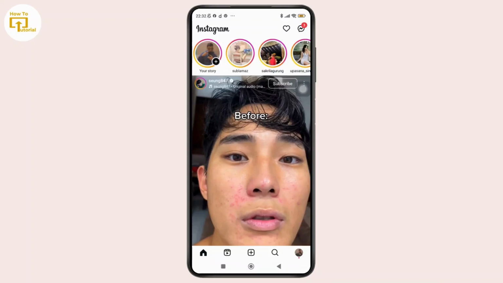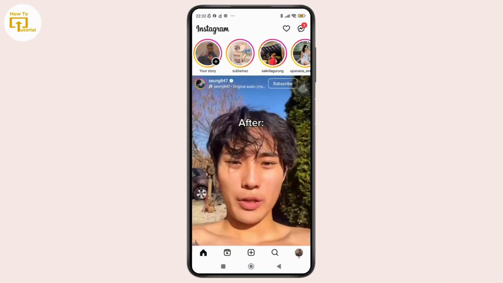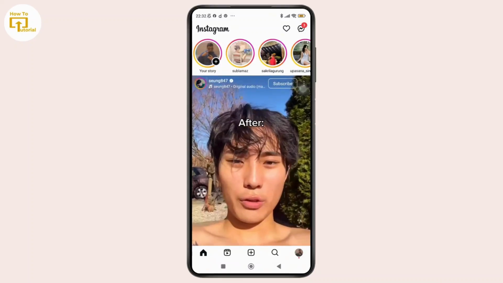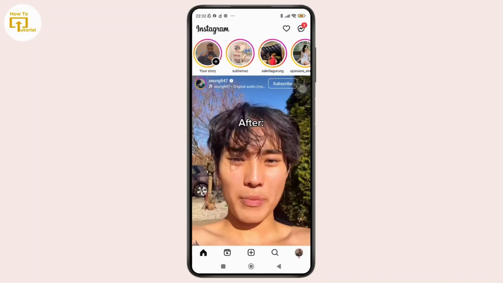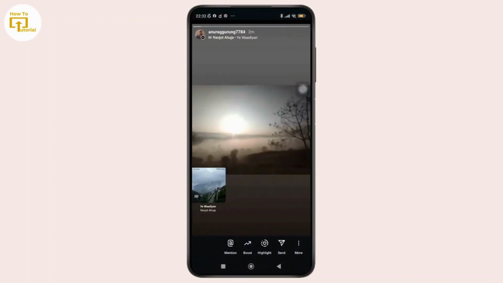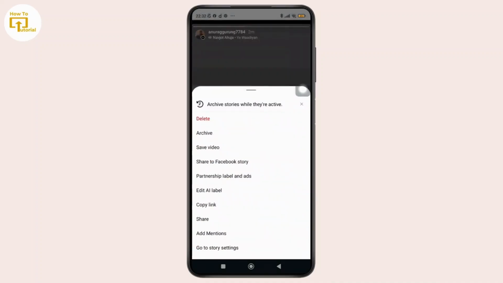And once that's done, simply tap on your profile icon which can be seen in the top left side of the screen. And once you do that, you'll open your stories. And once you're inside the stories, simply choose the story that you want to share. And after that, simply tap on the three dot icon shown in the bottom right corner of the screen.